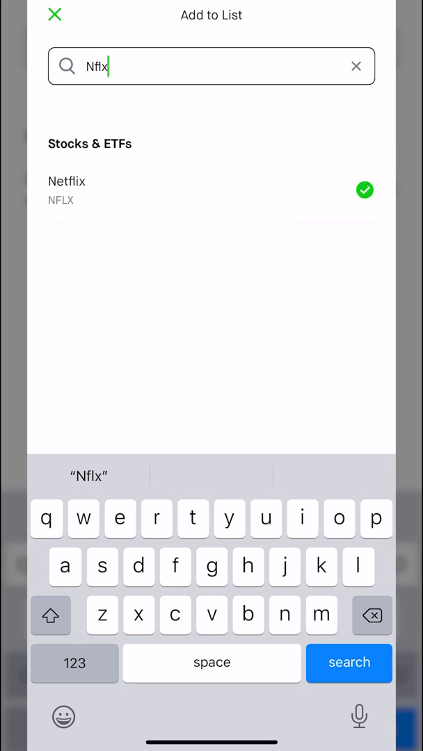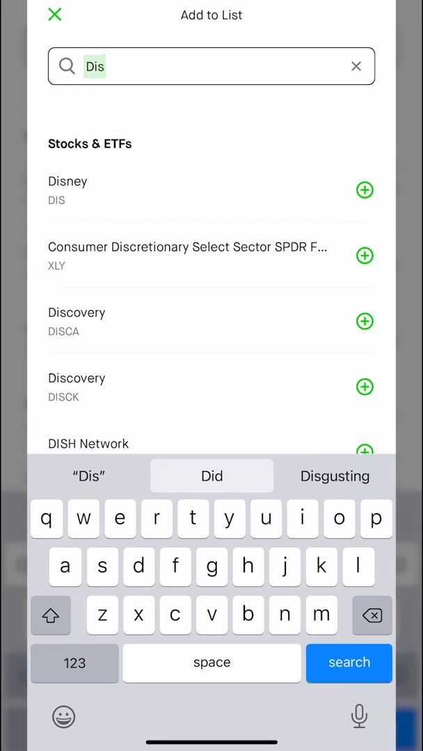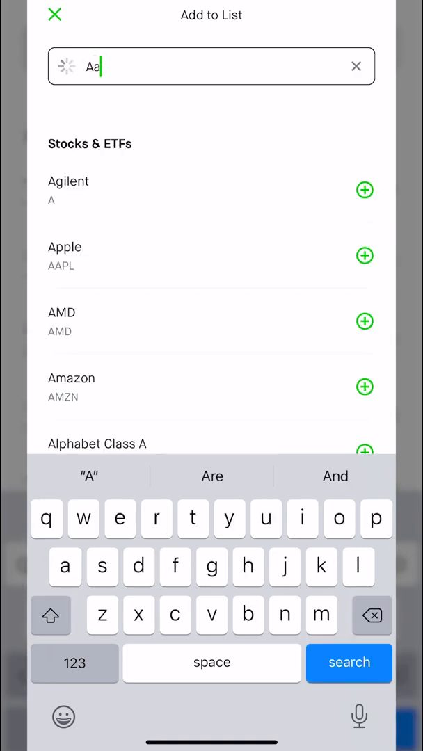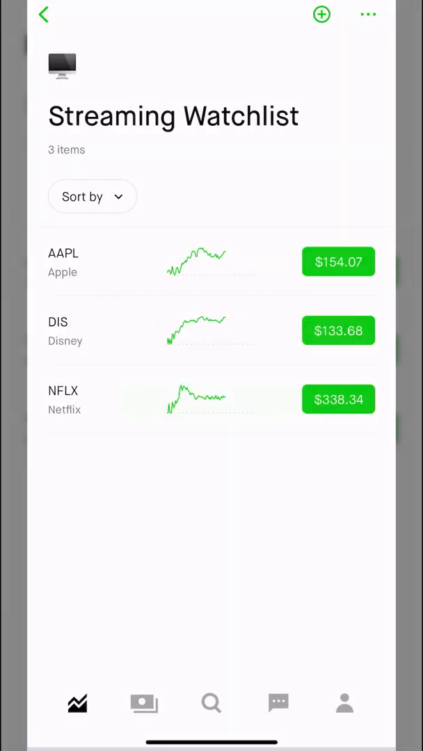As soon as I click on that, you can see it switches over to a green check mark telling me that Netflix has been added to this new watch list, and now I need to add the others. So we'll delete out Netflix, type in Disney here, find it in the list, then hit the little plus sign, and then finally the last one I'm going to add is going to be Apple, AAPL. Now that I'm happy with all the symbols I just added, I'll come up here to the X button in the upper left-hand corner, and now I can see my brand new streaming watch list.